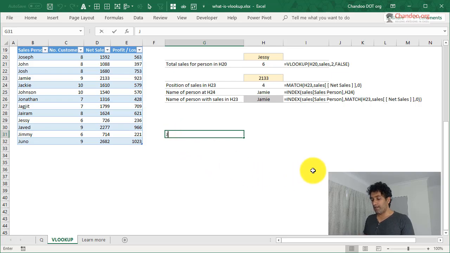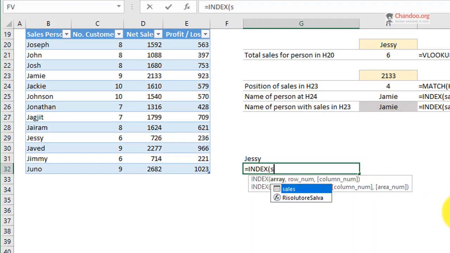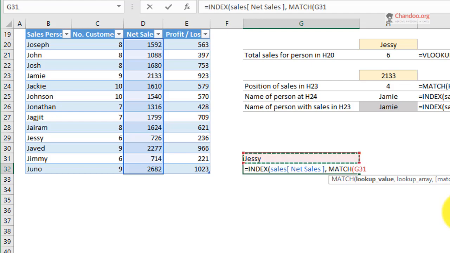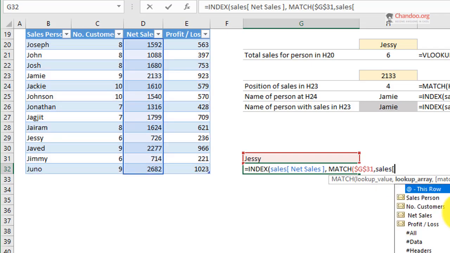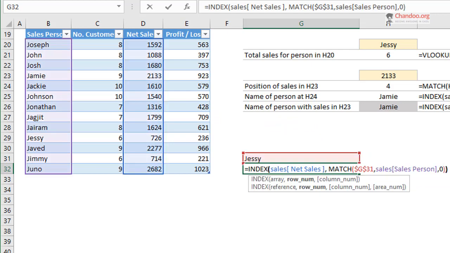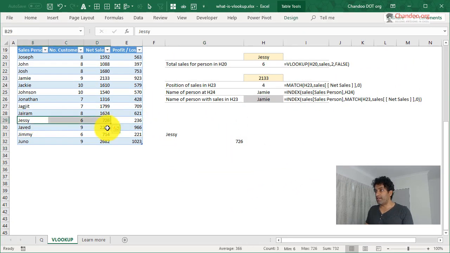Let's say I type Jesse here, and then what we can do is we can say index of sales, net sales, match Jesse, and then sales salesperson 0, because Jesse is the salesperson, right? So we get the answer for Jesse as 726, which is that number there.